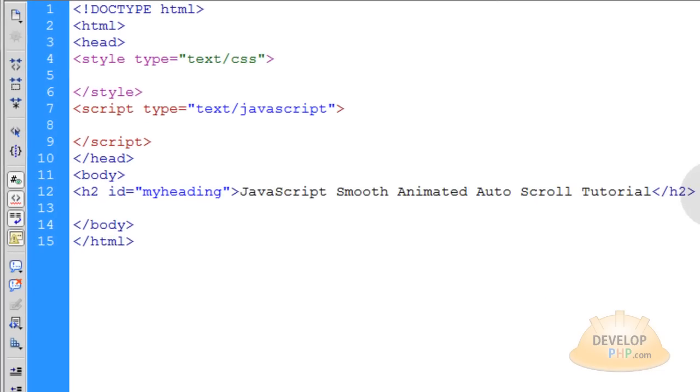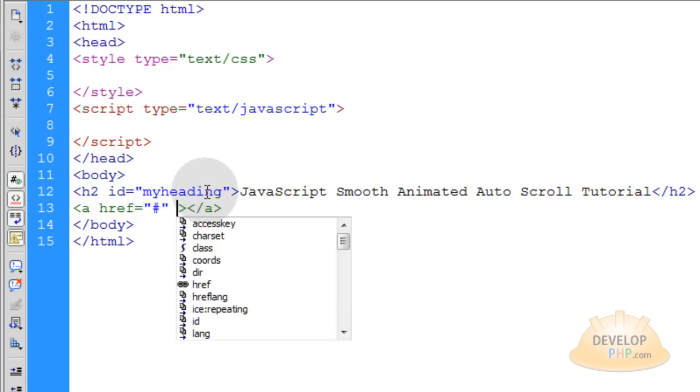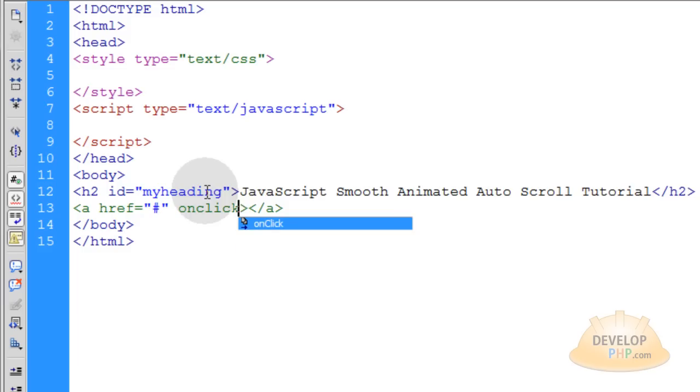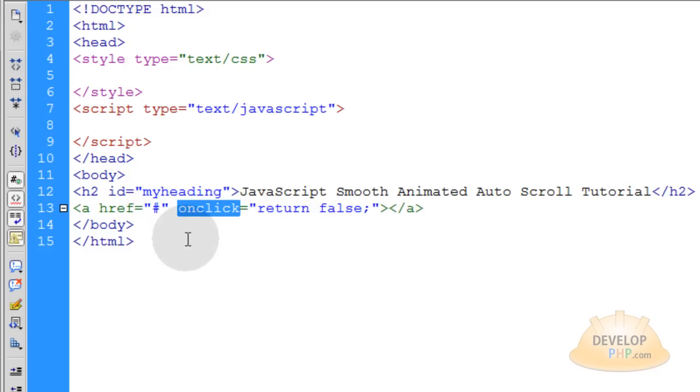Now let's go down one line and let's open an A element, which is a link, and let's make its href attribute equal to the # sign. That way it doesn't navigate anywhere. Then we're going to make an onClick event attribute, and that's going to be equal to return false. And we're doing this so that the # sign doesn't get put into the user's address bar up top when they click this link. If we didn't put return false in the onClick event, that # sign would show up in their address bar at the end of the URL. And you don't really want that.